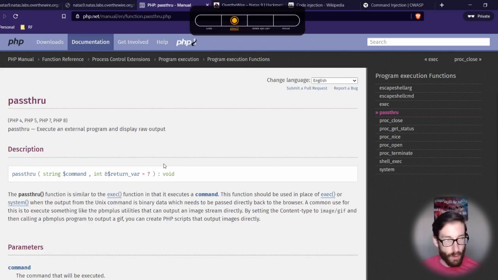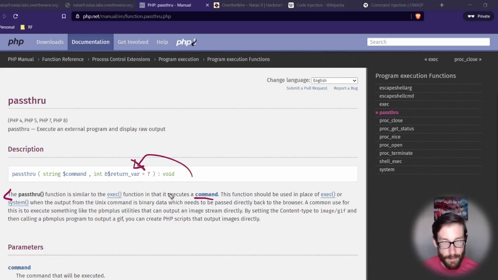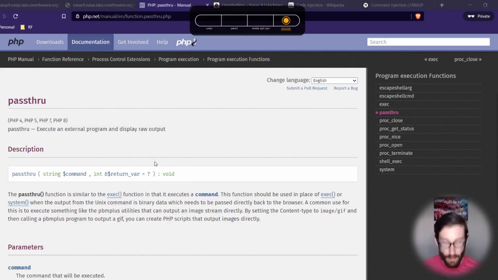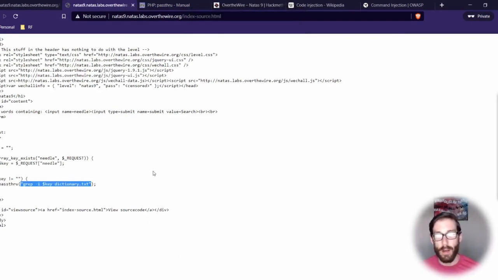All right, so what it really does is, if you look at this first sentence here, it kind of gives you an idea. What this does is it takes a command, whatever command is passed into this location, and then it executes that. And they state that it's very similar to the exec function, which is the execute function. And what we're doing here is, in the code, you can see that we're passing in a specific command, and that command is going to be a grep -i, which is basically case insensitive, the thing that we've put in there. And then we're going to grep for that thing inside of this location of dictionary.